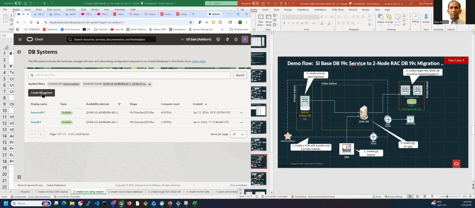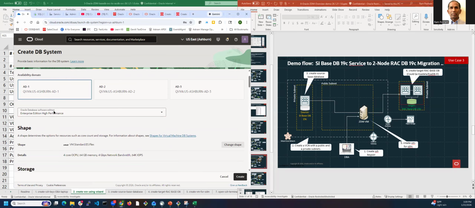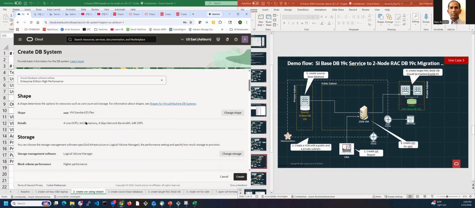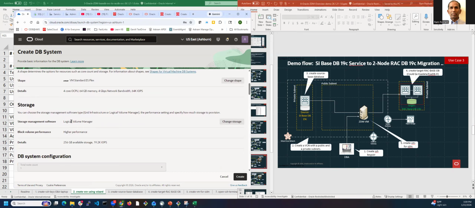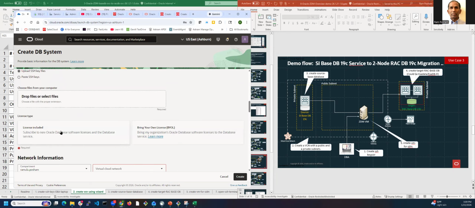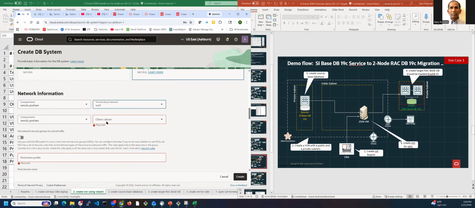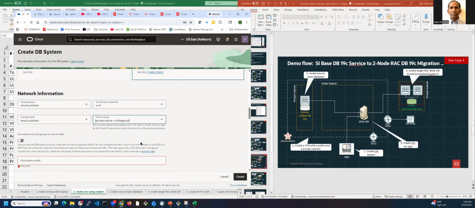So let me just create a DB system, and I'll call it, let's say, base DB2, something like that. In this compartment, and high performance, which is fine. Then this is the standard shape, the 4-core CPU. Storage is volume manager, which is fine. Then I'm going to upload the SSH key file, you know how to do that. And then I'm going to be using BYOL, and for the network configuration, I'm going to be using the VCN and the private subnet.